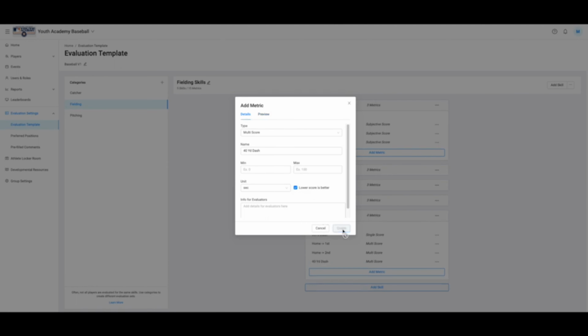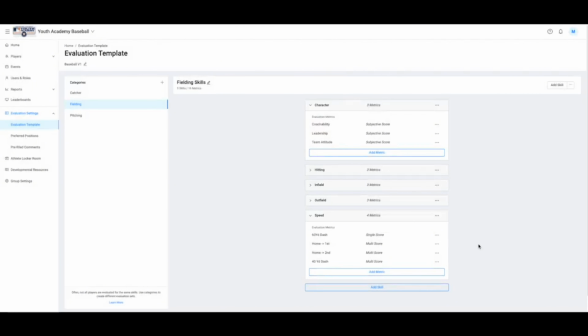Please note, your new custom template will appear in the SkillShark app as soon as you create your first event. If you change or delete metrics after an evaluation, you will delete any data connected to that metric. However, if you add skills and metrics to your template, they will show up in later reports as the scores are collected.